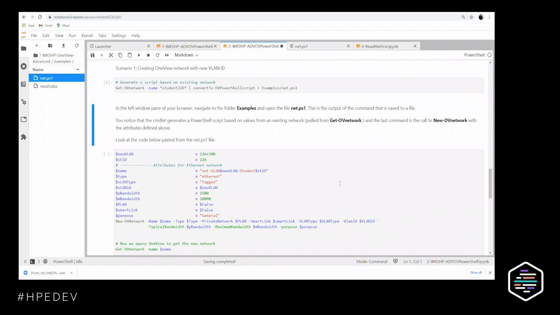So basically I take this code exactly, and I just paste it here and change to a new VLAN, right? The 226, for me, now I just add 300. I change the name here, and I execute that. Okay, let's do it.